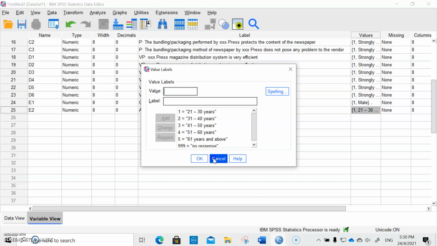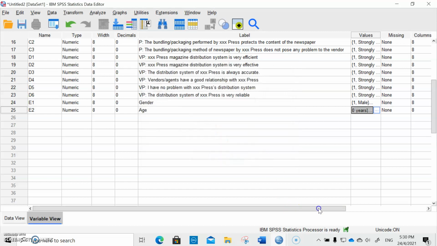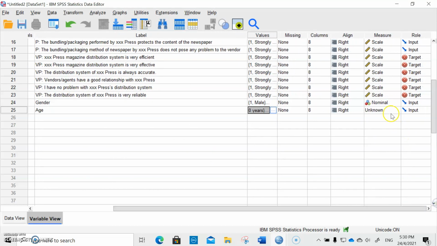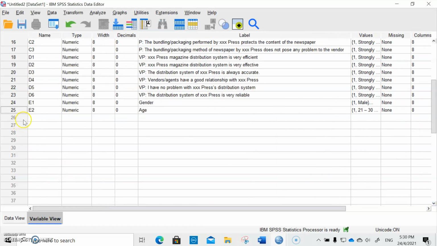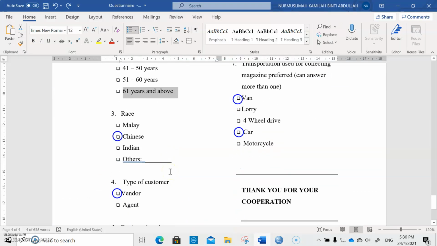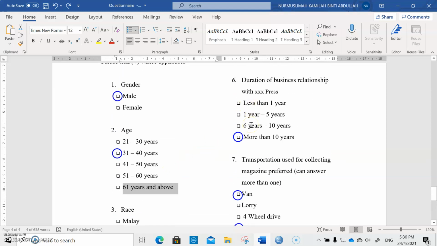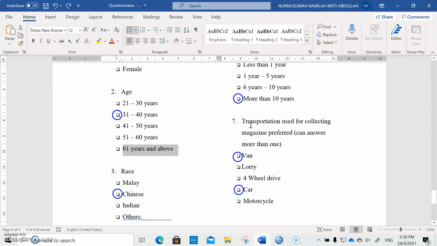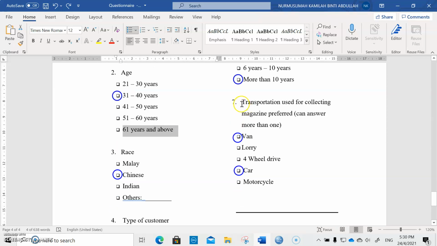So we consider 21 to 30, then 30 to 20, the difference is 1 only, right? So we can consider it as ordinal. We order the age, and so on. We can carry on until question number 6. I'm not going to complete up to question 6, but I'm going to show you how to handle question 7.